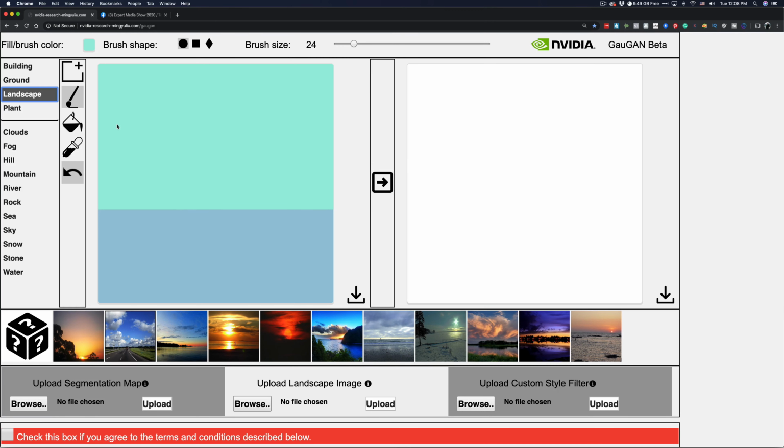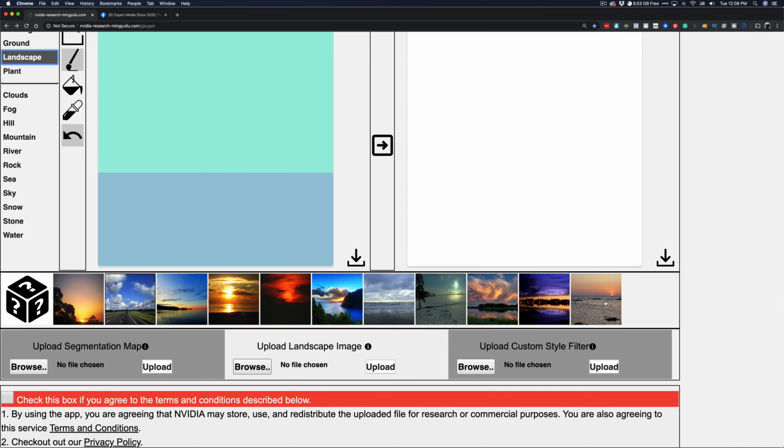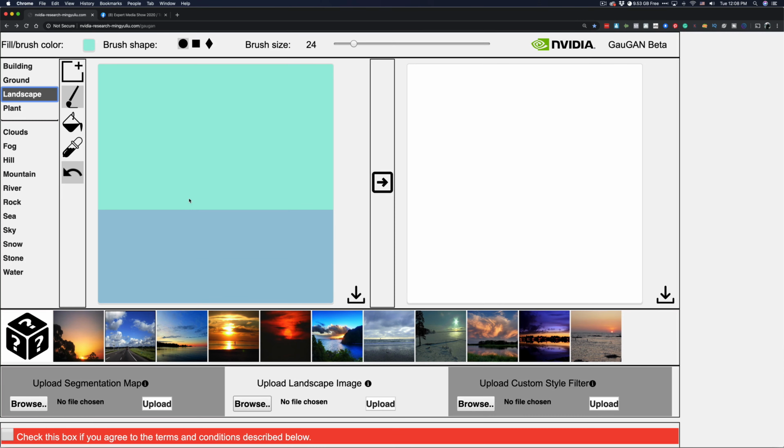By default, whenever you launch the program, you see this setup, and essentially it's sky and water, and that's it. On the right-hand side, you have a blank because we haven't created anything yet. Then you'll notice along the bottom here, we have real landscapes that we're using to create the styles. You can see here where you can upload your own style filter. These landscapes here represent styles, and I'll show you what I mean by that.